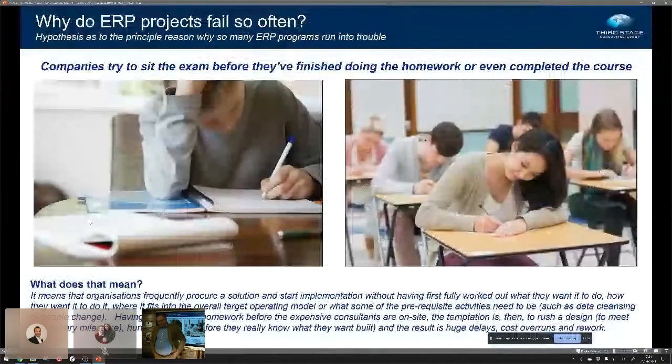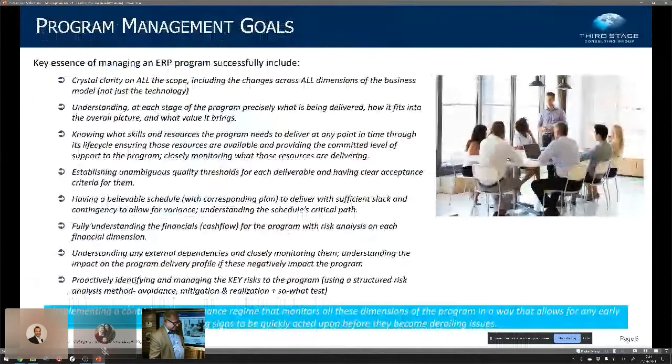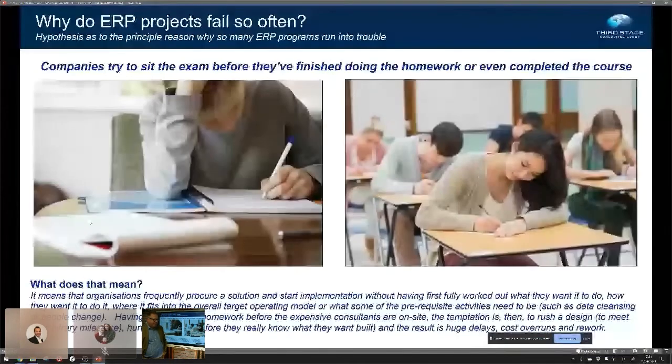I guess we're going to talk a lot in the next few days about ERP challenges and why they fail so often. I have a philosophy that the reason they fail so often is because they're not set up right at the beginning. That means companies haven't done their homework. They haven't finished the course before they start to take the exam. As a result, when they get into the real meat of the activities, it all starts to get away from them. So we strongly advise at Third Stage, you do the homework and then you sit the exam.